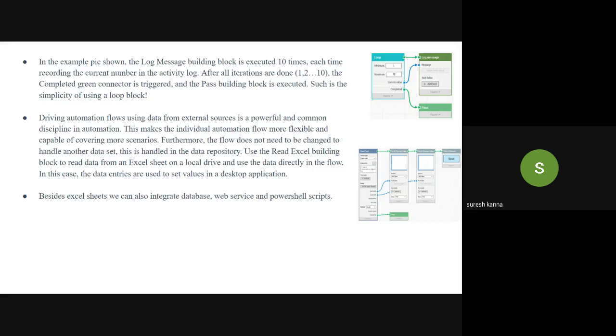Then we have attached two screenshots for your reference. In the example shown, the log message building block is executed 10 times, each time recording the current number in the activity log. All the logs will be stored in the activity log. After all iterations from 1 to 10 are done, the completed green connector is triggered and the pass building block will be executed, signifying the end of using a loop block.